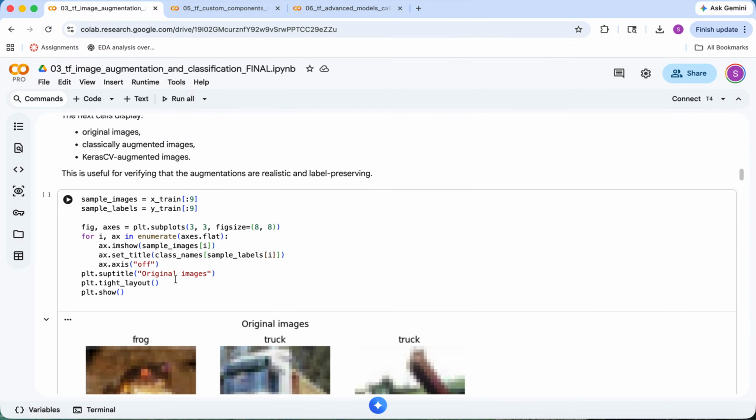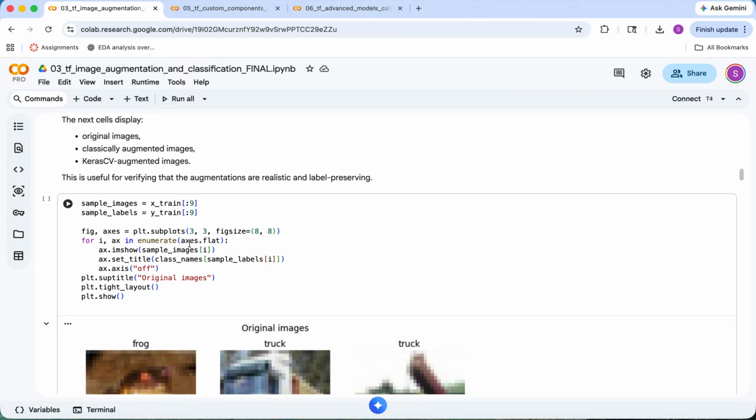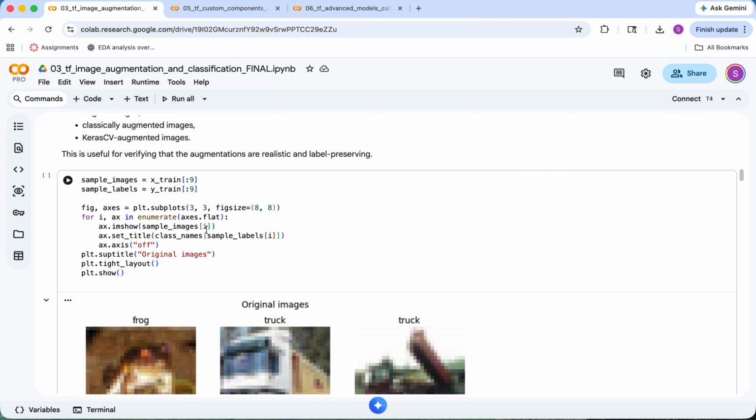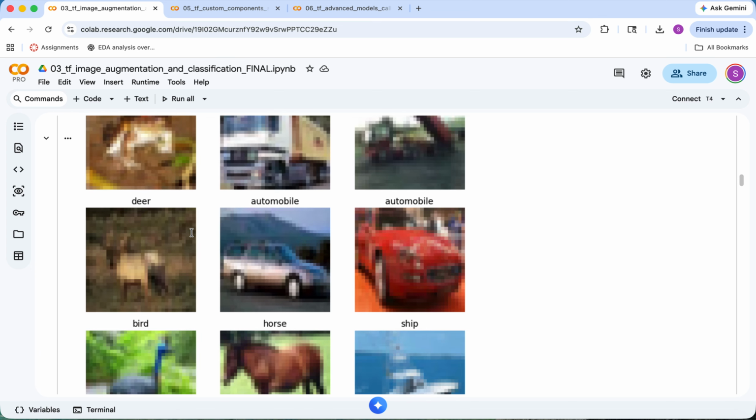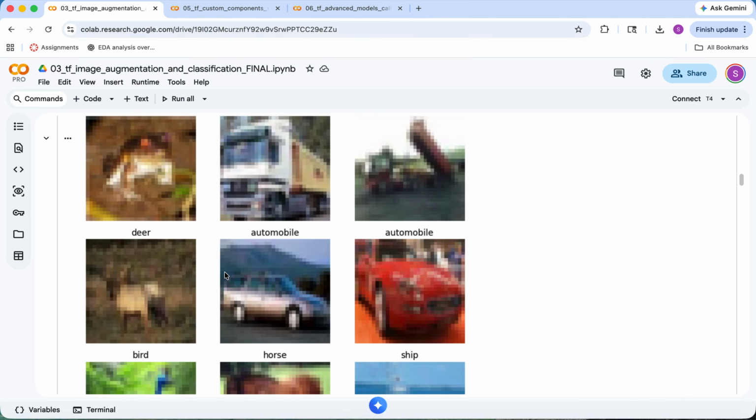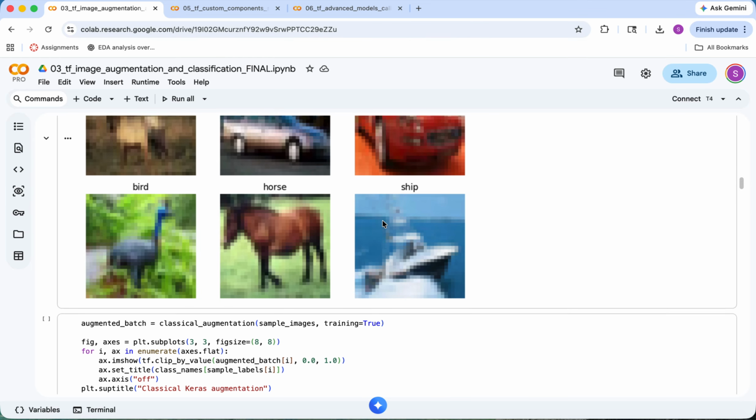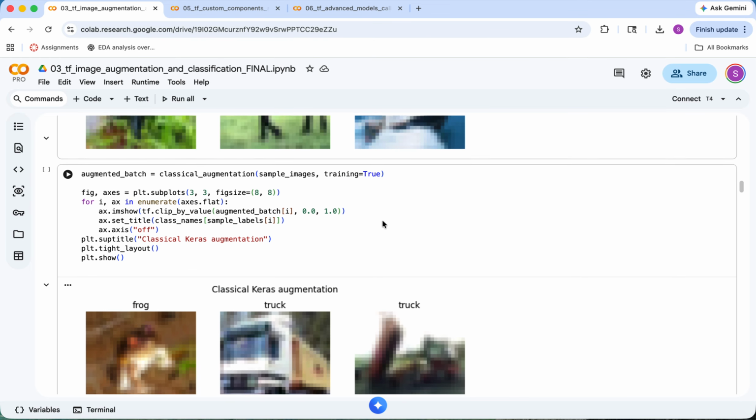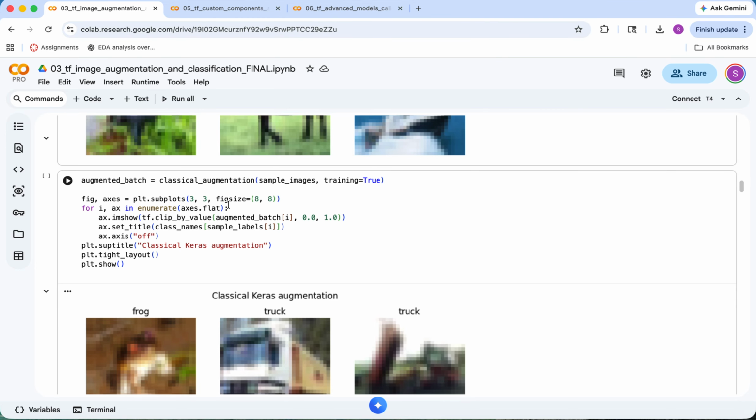Next is showing original sample images. Here I select a few sample images from the training set and display them. This gives the original reference images before augmentation is applied. I use the same images in the next cell to visually compare how augmentation changes them, so we can see the respective images. Next, in this cell, I apply the classical Keras augmentation pipeline to the sample images.